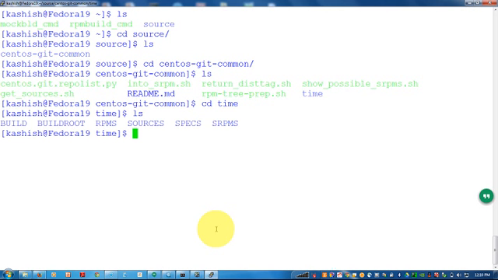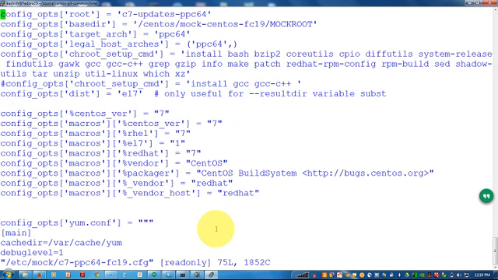So let me show you the mock configuration file now. So I'll go to /etc/mock/c7-ppc64-fc19. So these are some of the settings that we have. You have root as this, and then base directory, you have this, and then you have all the required configuration files.